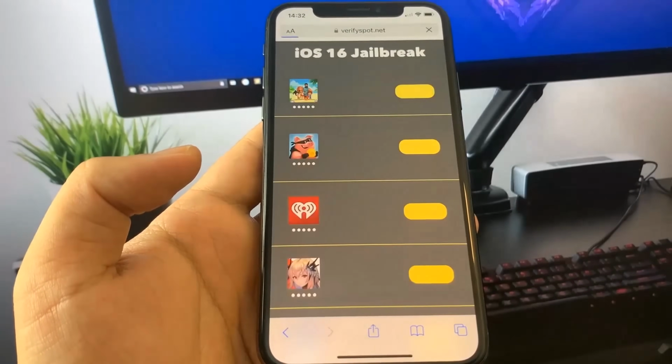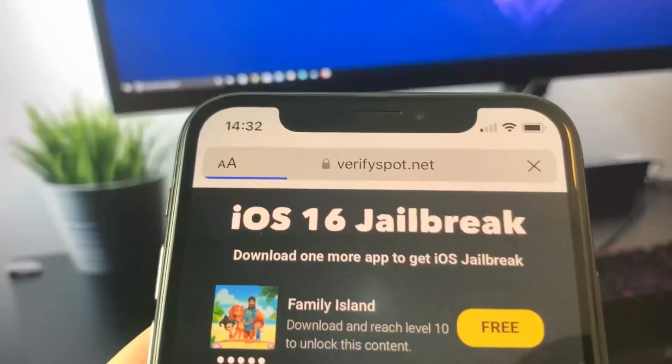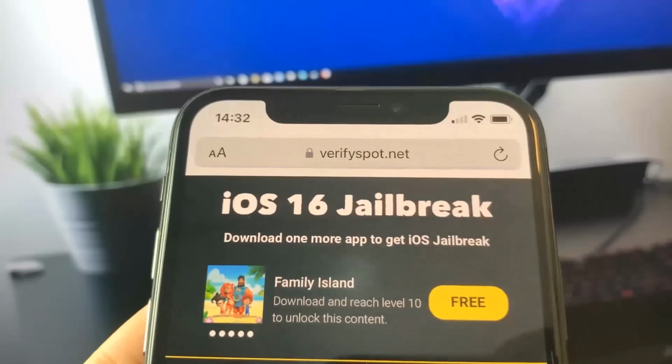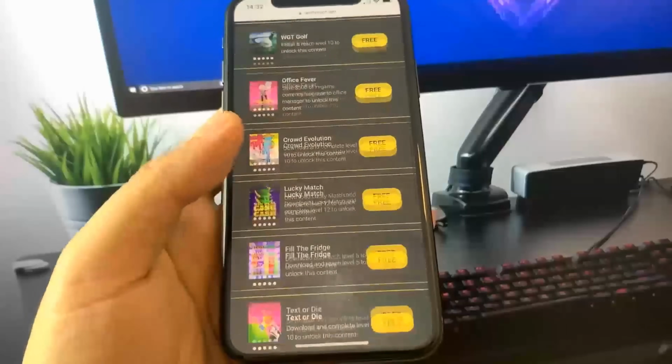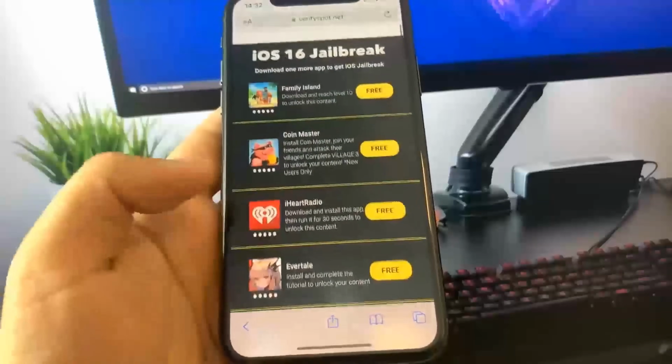Next step. So basically, some of the jailbreak code is contained in these apps, so we just have to download like two of them, and this finishes the process. They're free. They're from the App Store. They're not weird or anything like that. It just triggers it. So let's do it.